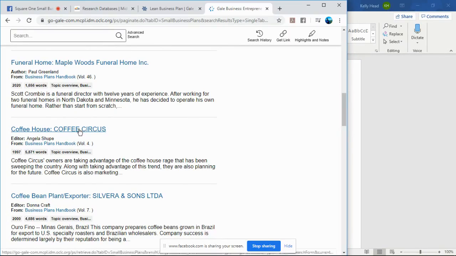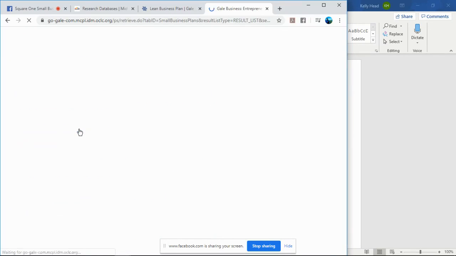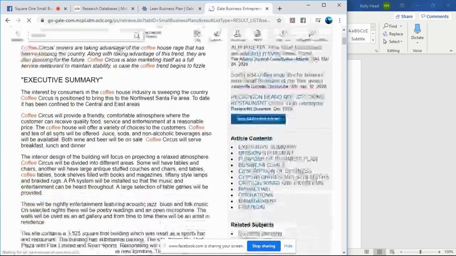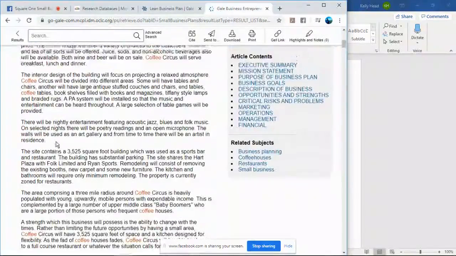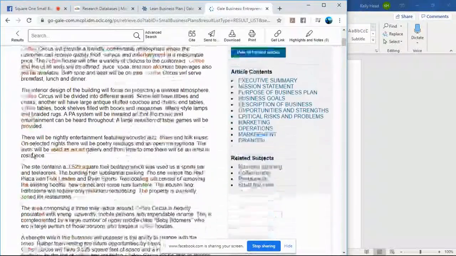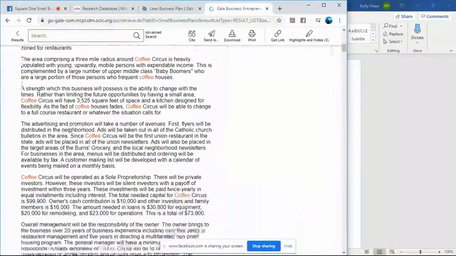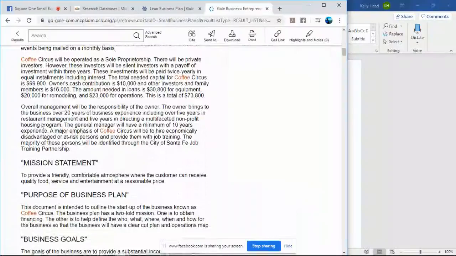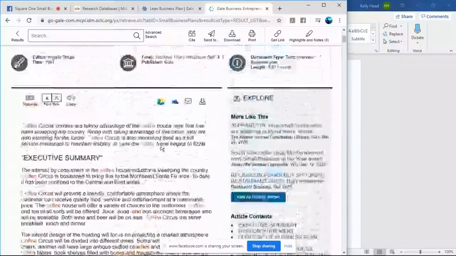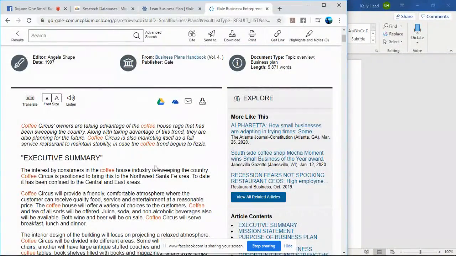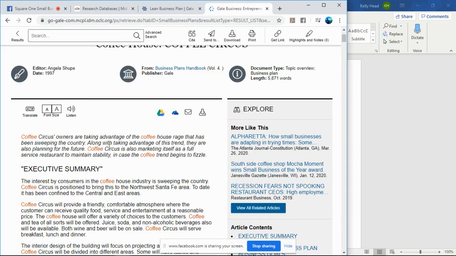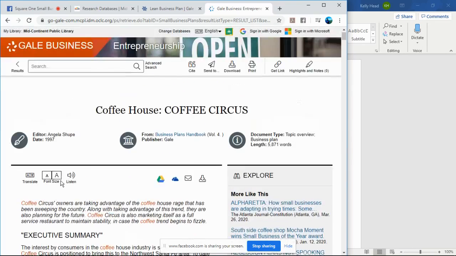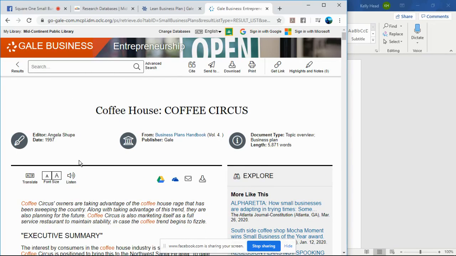Probably the one that I would want to use is this coffee house if I'm going to open a coffee shop. So I would be able to look at this business plan from a real business. They've just changed the name to give them some anonymity. But this is a great way to get started on thinking about what you would want to include in your own business plan. So I encourage you as a first step to try and find a sample business plan that you might want to use as a reference point.